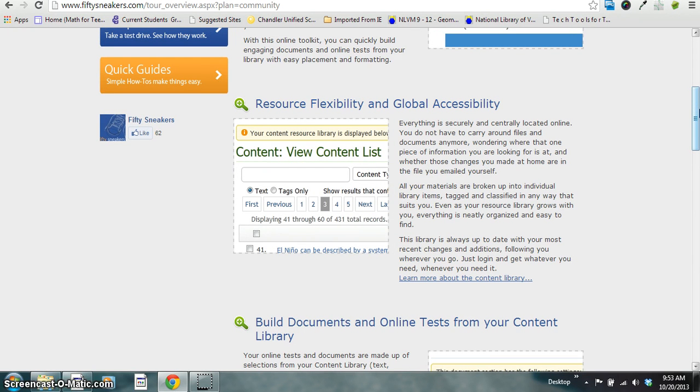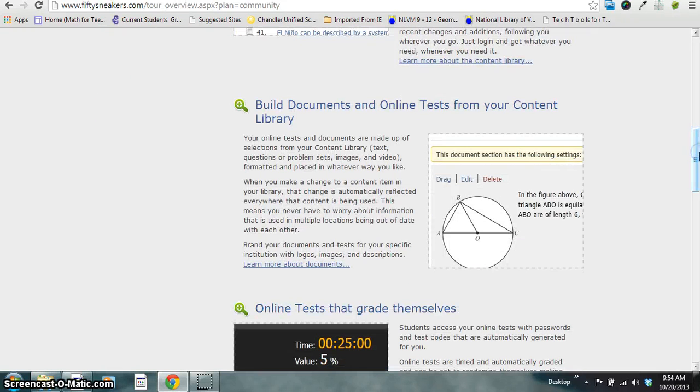The next thing we see is that it has global accessibility. You can access it from anywhere where you can access a computer. That's handy. You don't have to carry around files. And it does allow you to create and build online content libraries, which is handy if you want to use the same question on multiple tests or similar questions on multiple tests. You can store those questions for future access. It allows you to store up to 1,000 question or test items.